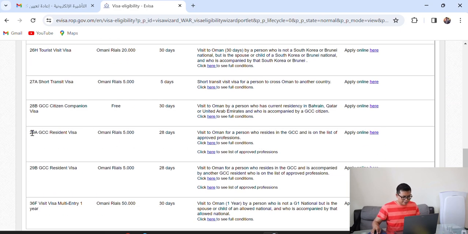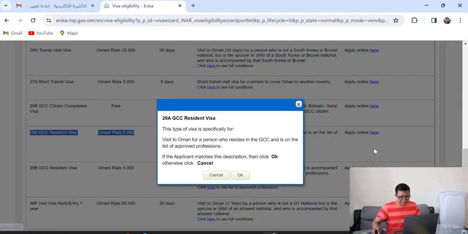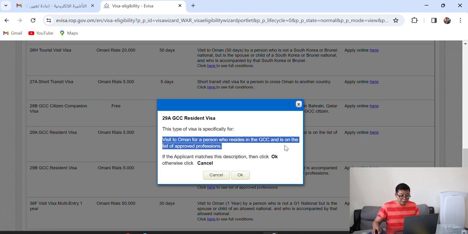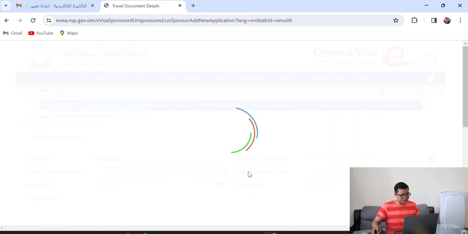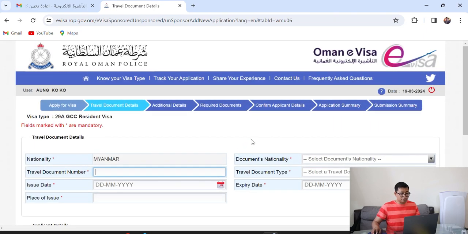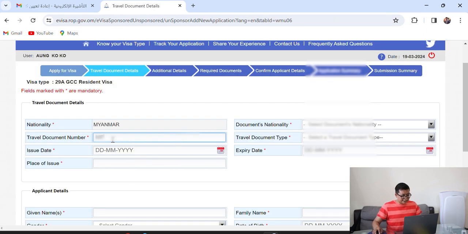So let's go back right here again, GCC 29A, applying here. Right here you need the 29A GCC residence visa. This type of visa is especially for visiting Oman for a person who resides in the GCC. So if you are a resident, just click OK, and it will take you to the main application page. So yes, this is the main application page.